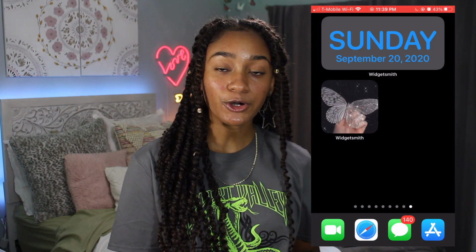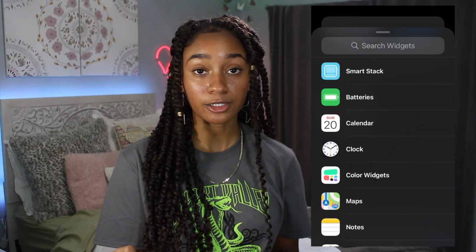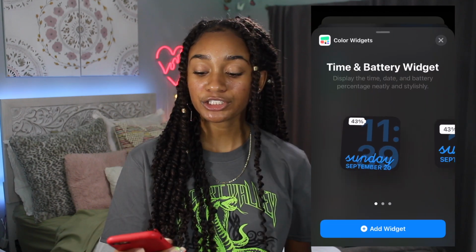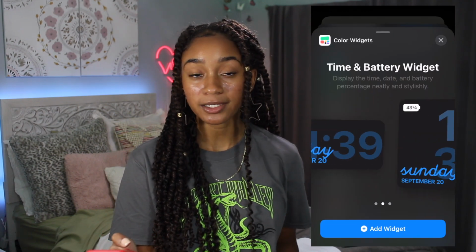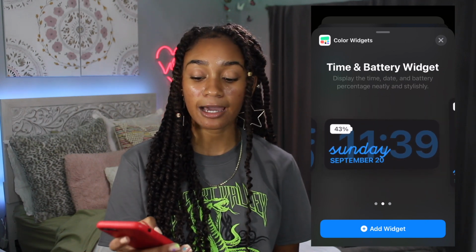and then you can go back to your home page and just hold it down once again and click that plus and scroll to the color widgets option, and then when you tap on that, it's going to open up the one that you just created. So you're going to choose which size you want. I like to have the medium for the date like I said before, so I'm just going to go to the medium option and hit add widget.